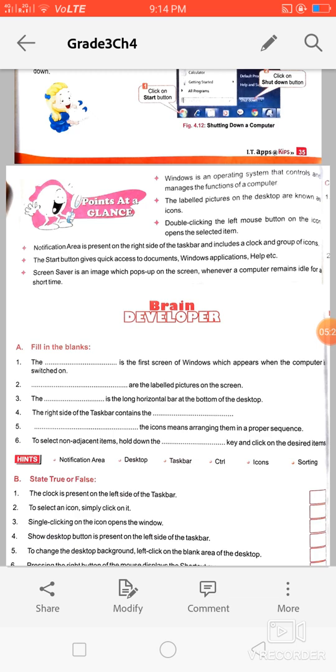At the last we have screensaver, which is an image which pops up on the screen whenever a computer remains idle for some time, for a short time. So this topic we have just covered today itself.